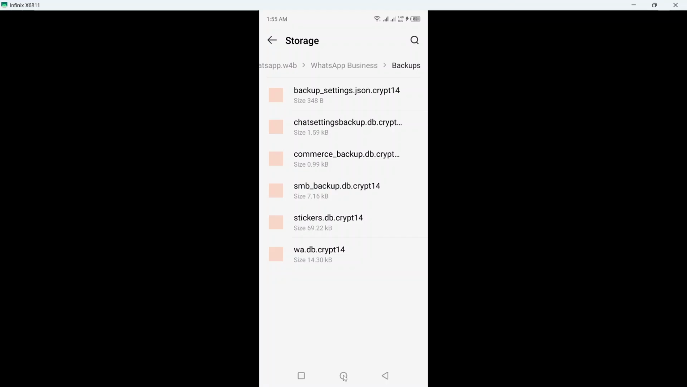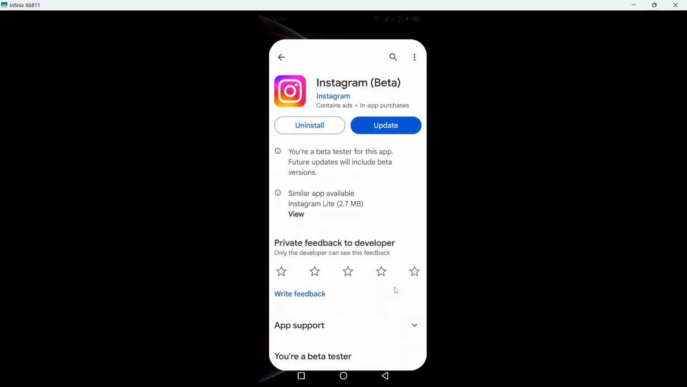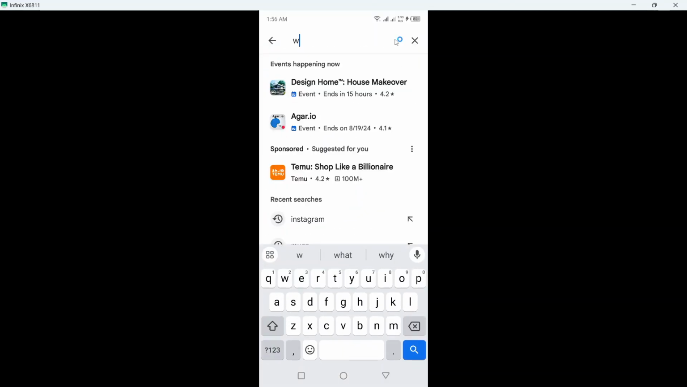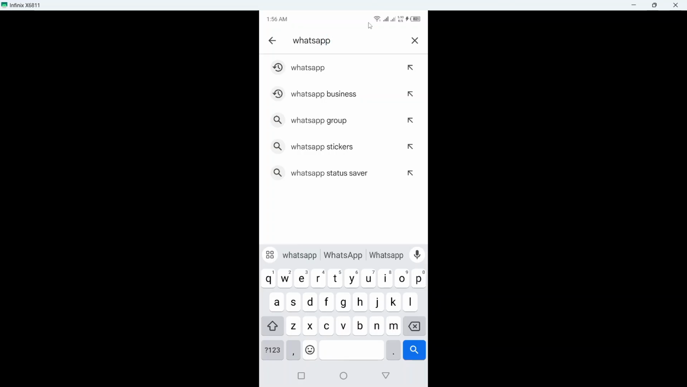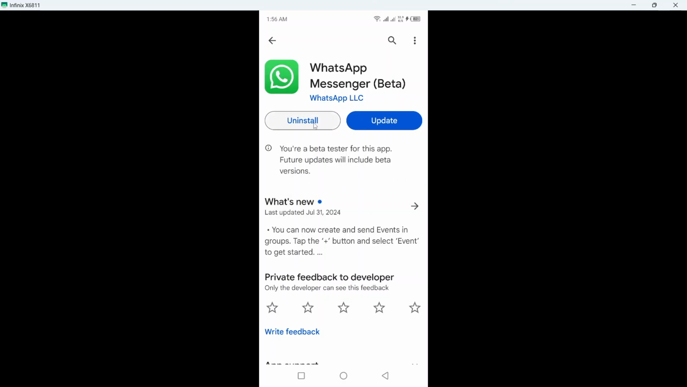Once you are confirmed that you have the backup, you need to go back and you need to open Play Store and search for the WhatsApp. Click on that and you need to uninstall the WhatsApp, and then you need to reinstall the WhatsApp.